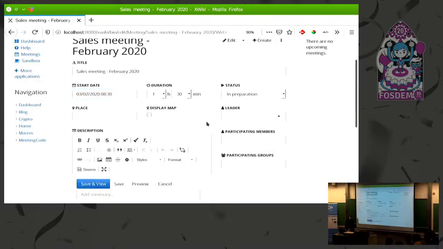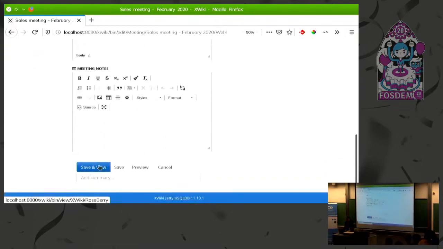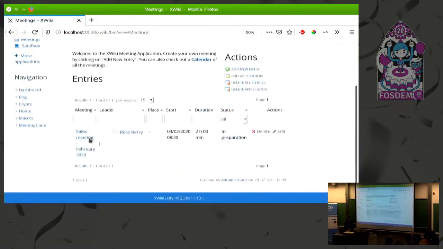So I have these beautiful forms. They have all the controls that I need. I don't need to work to do any of this, basically. And it's free because it's, I almost said it's free because it's open source. It's free because it's free, and the open source is another thing. So let's say that Raspberry is the leader of this meeting, and the meeting is in preparation. Normally, I would say here what we need to talk about. And I can put the notes in here. OK, I have my meeting, and now I have a list of all the meetings that are here.